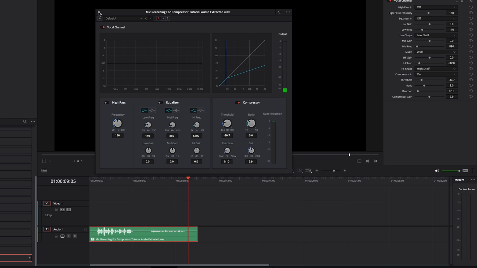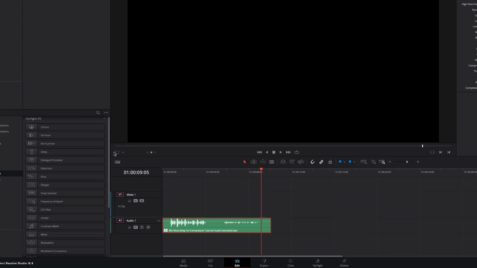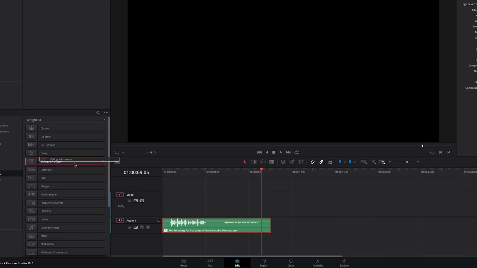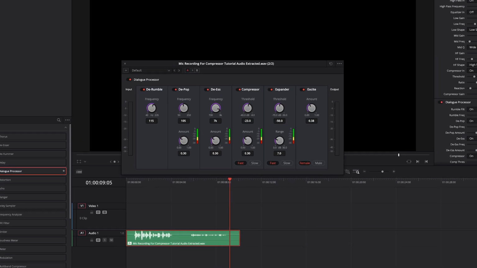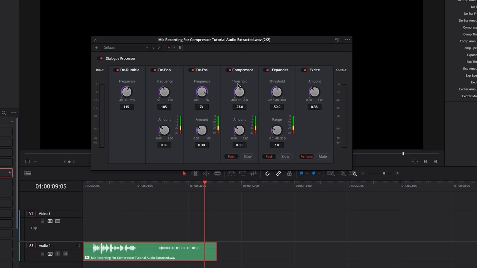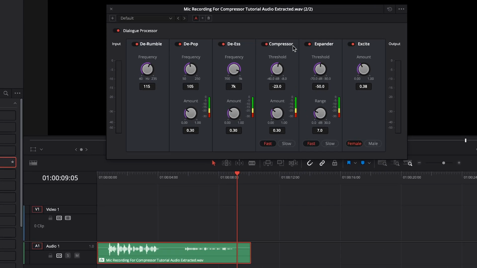Also, I should mention that there is another effect called the dialogue processor, so we'll apply that and we'll get rid of our vocal channel. And this dialogue processor does have a whole bunch of effects like de-rumble, de-pop, de-ess, the compressor, expander, and excite. And you'll notice that it only has the threshold and amount. So we can set this all the way down to like -40 and pump this all the way to the top, and you will get a similar result.